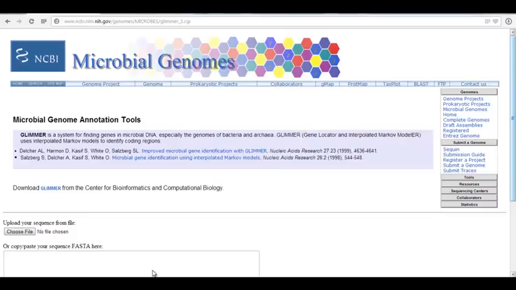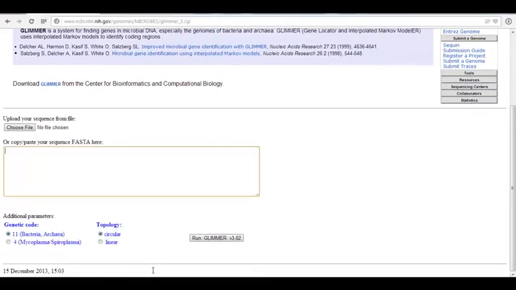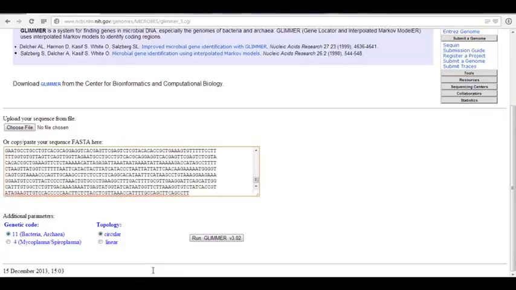Here is the NCBI Glimmer site. You see microbial genomes. You see there is a link to download Glimmer. Glimmer does very well on mainframe computers that work well with very large sequences. It is a little more adaptable with training sets, so the downloadable version is actually a little bit better. Okay, so I'm going to paste this sequence. If it's a complete genome, then it would be circular, but this is not the complete genome. This is linear. I'm going to choose linear for topology and then run Glimmer.